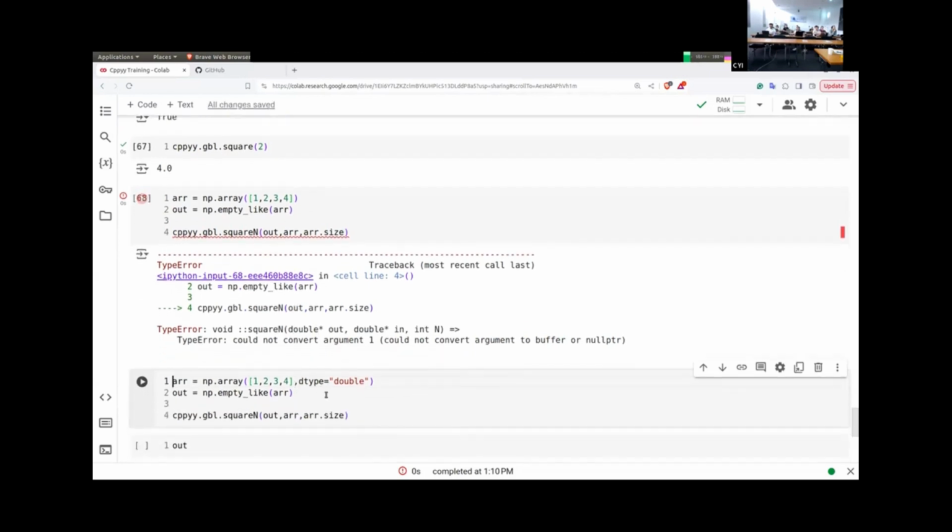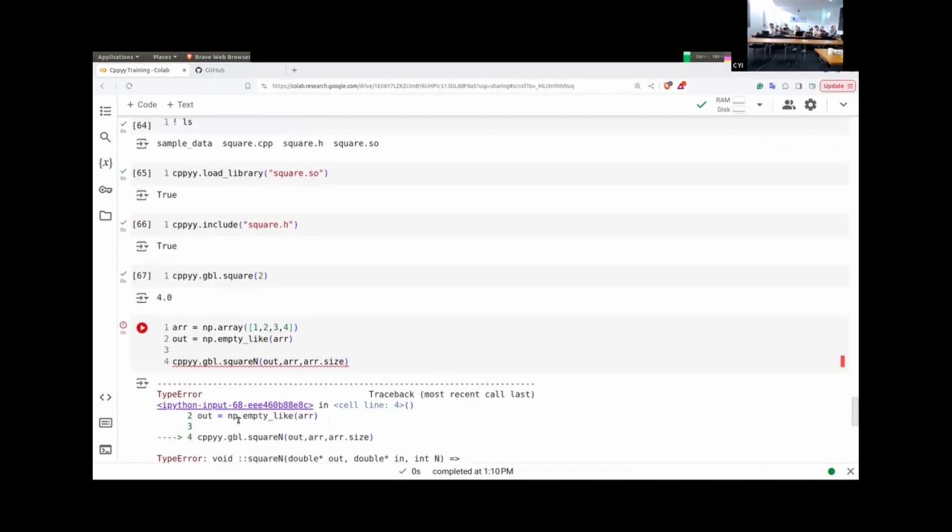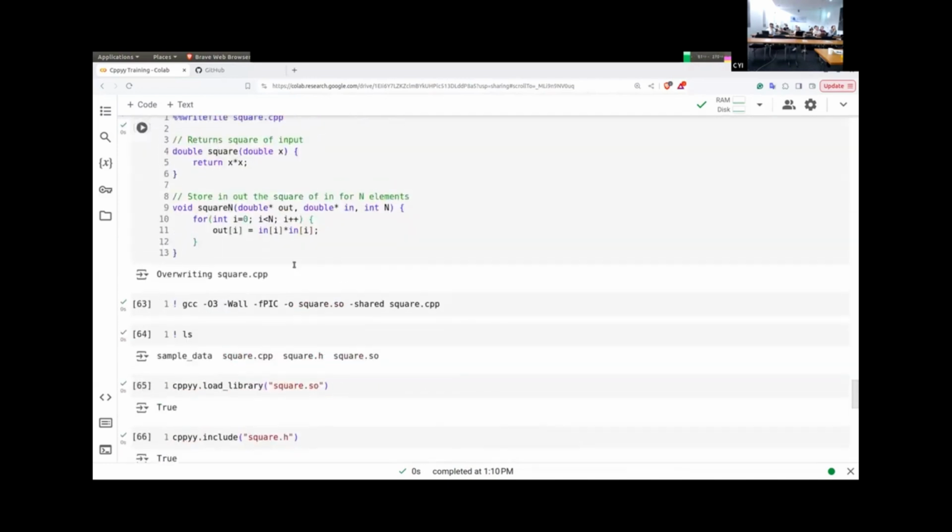If we do it properly, we define an array of double and an output that is double, and you can see that now very easily we can call square n, which is this function that loops over the size of the array and stores the square inside the out.